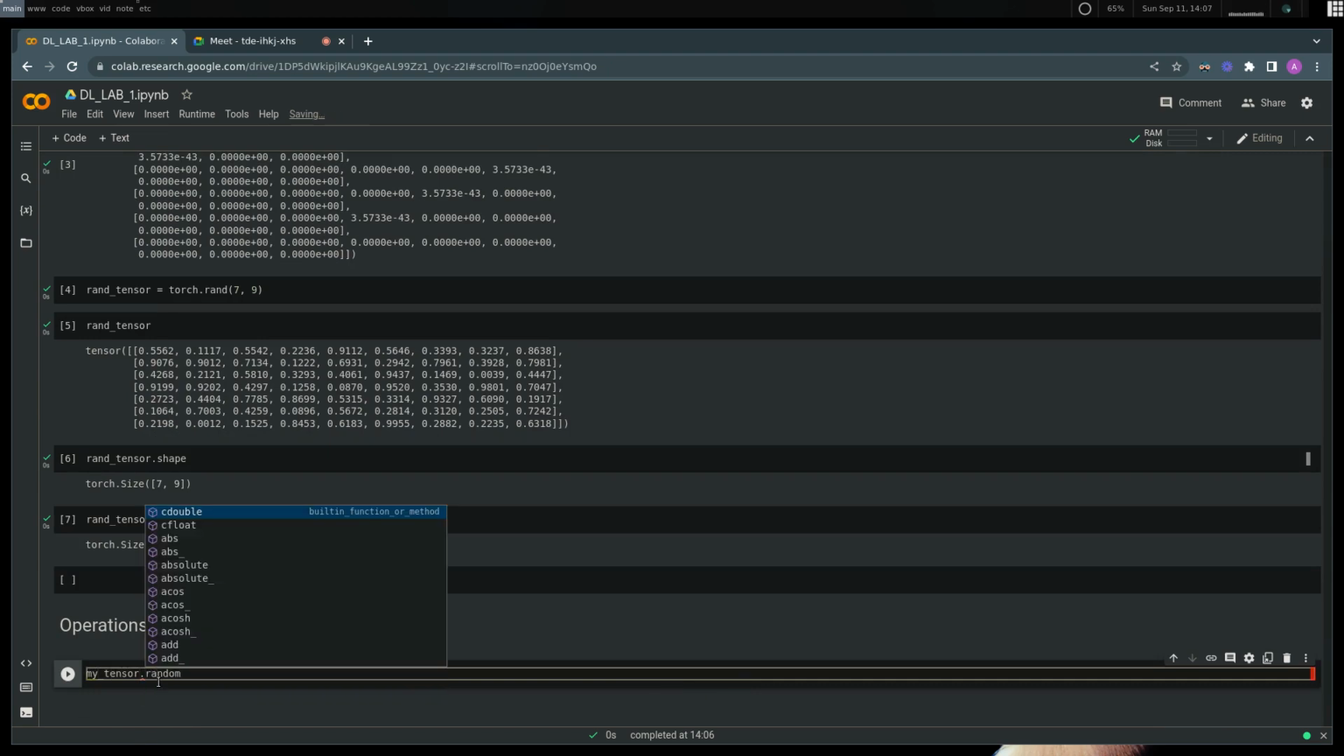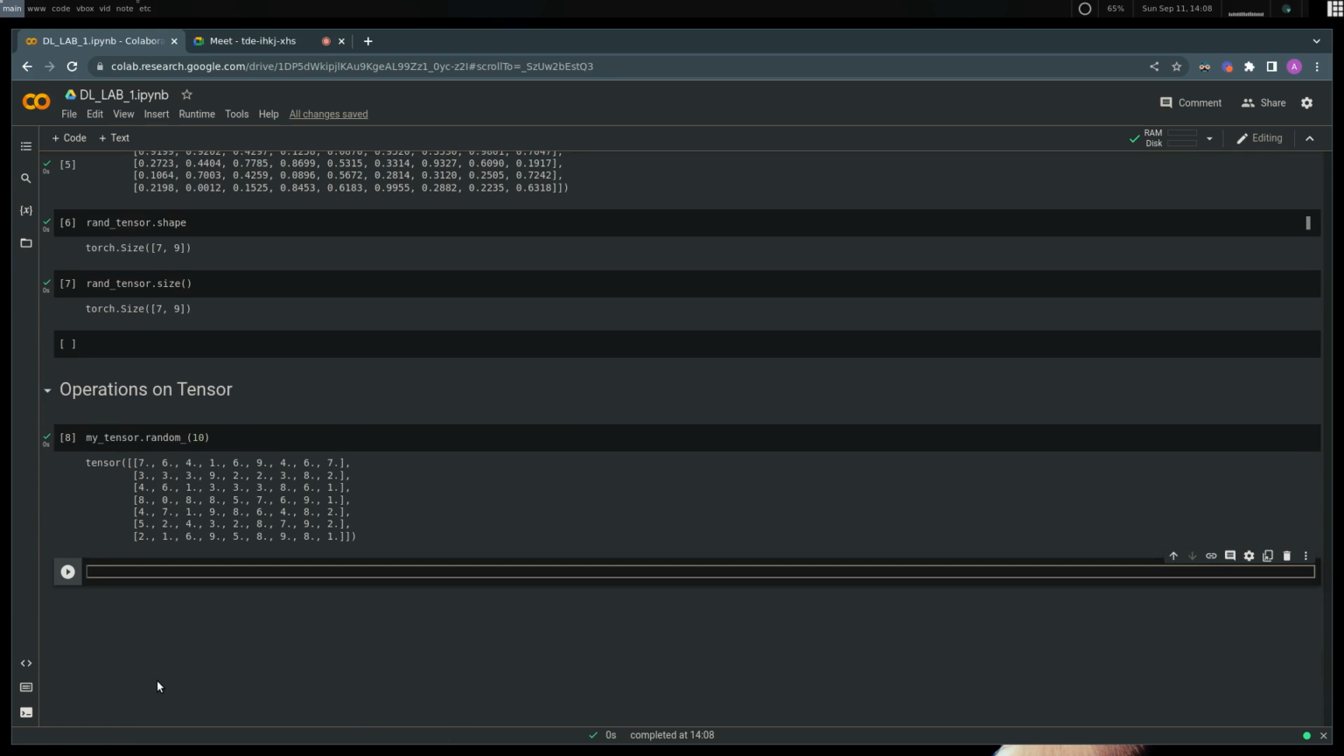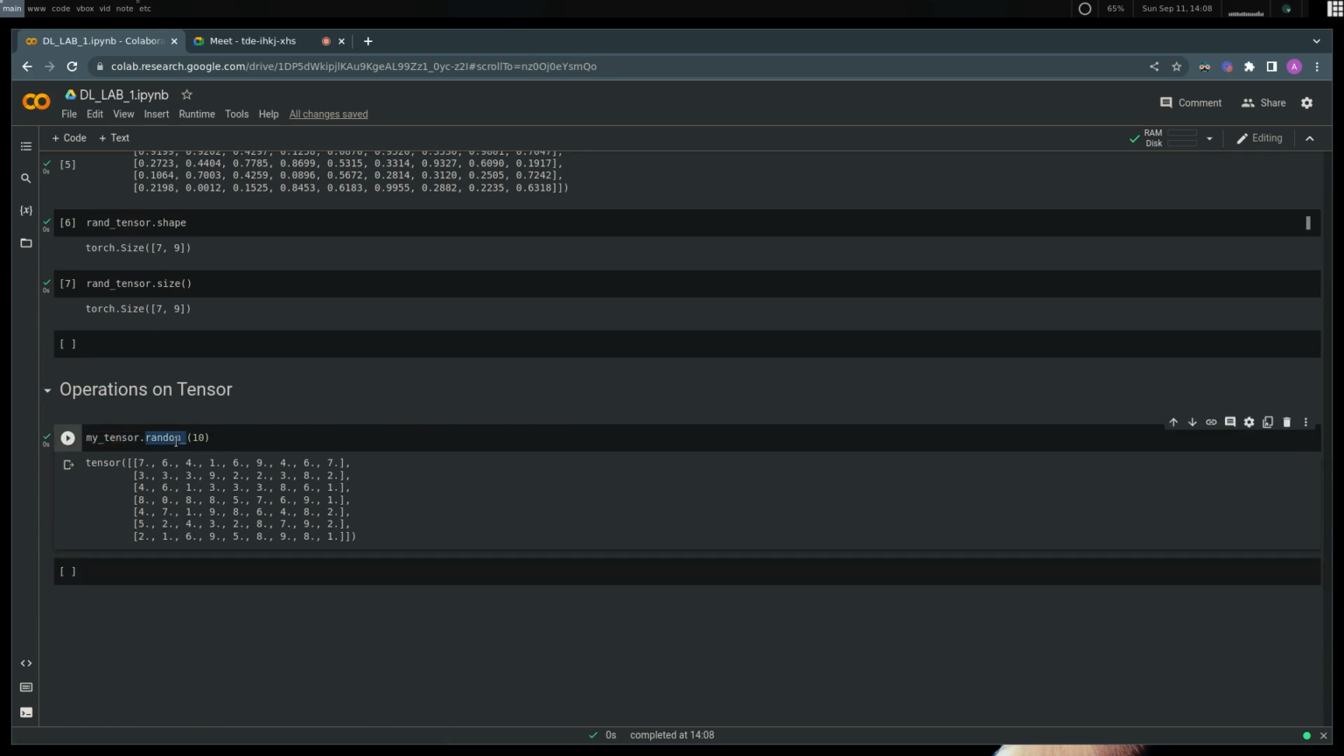Let's call the random function on it. What happens here is you're calling an in-place function on my tensor, and you're passing in 10 as an argument. Now my tensor is populated with random numbers up to, but not including, 10, and the value is implicitly assigned to my tensor. So you do not have to explicitly assign the output of this function to a new variable. That is why it's called an in-place function, because it mutates the tensor in place.